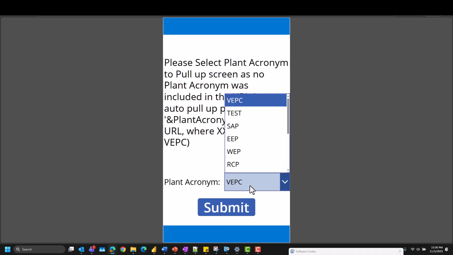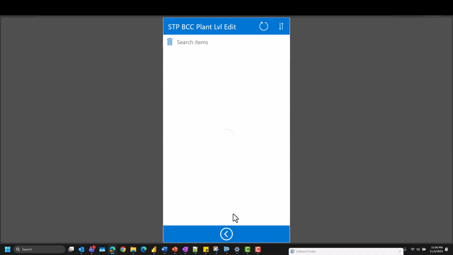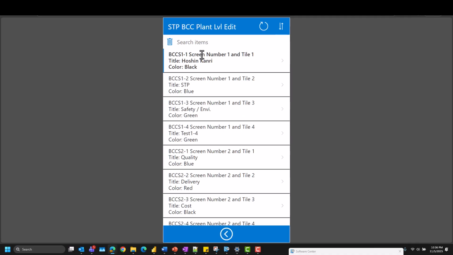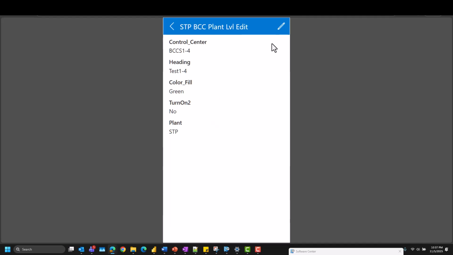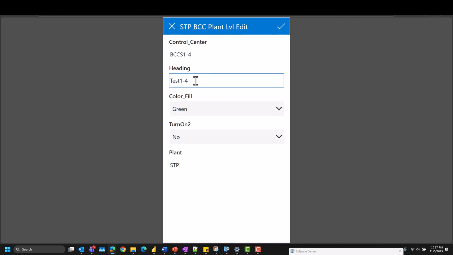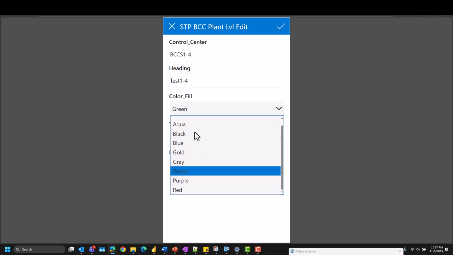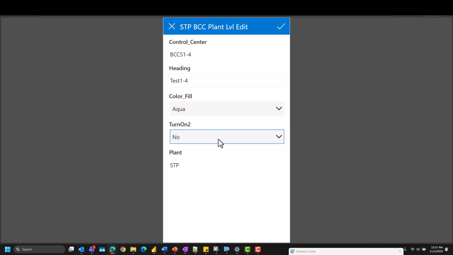So let's go ahead and go back and we'll do this example on STP. We'll pull this up. Once that configuration is set up, you can go through and do multiple screens in there. I already did that. I have 3 screens in here. So you can click into each one of these and edit a couple things. One, you can change the heading on here. I just got this as test 1-4. Let's give this that color.